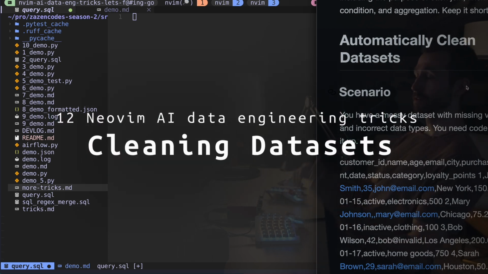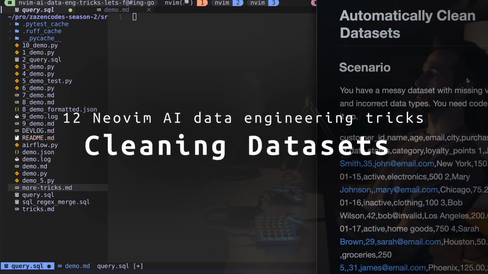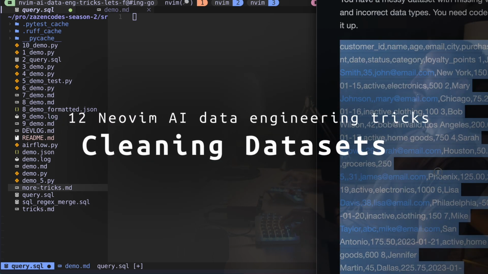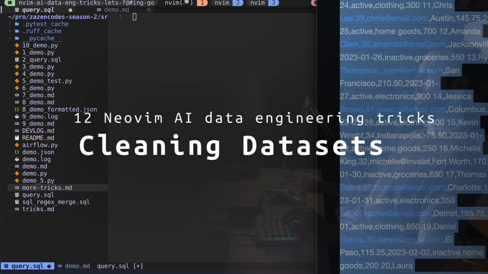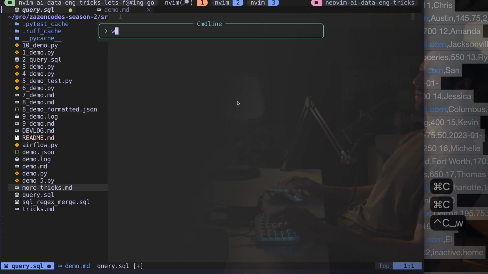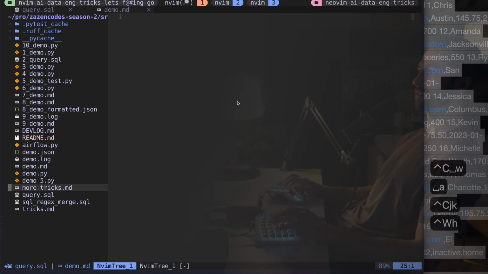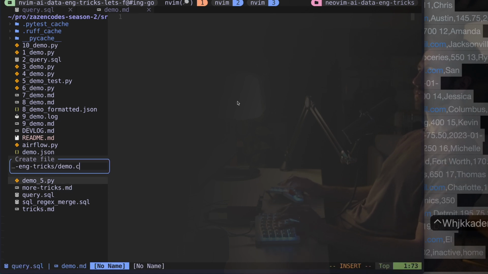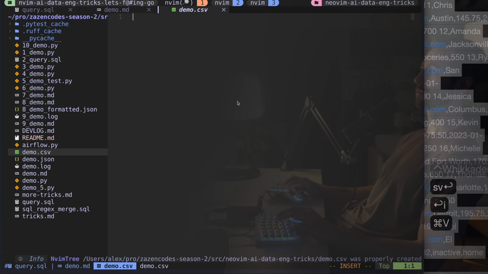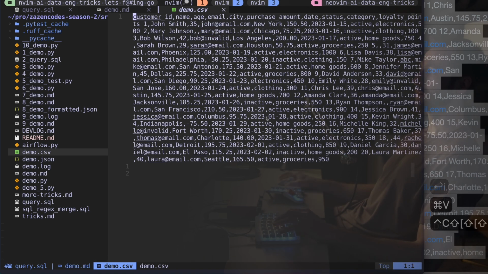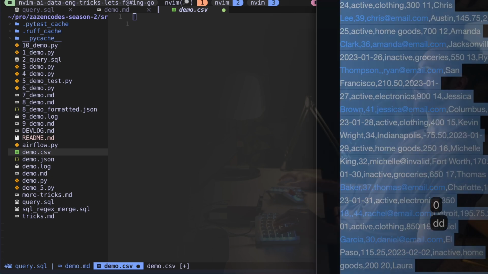The next example is around automatically cleaning data sets. So I've got a data set here, and we're going to talk about how we might want to clean this. So let me copy this, and we're going to create a new file called demo.csv. Okay, let's grab that, and this is what our CSV file looks like. And you can't really tell, but there is some messy stuff going on here. But actually, this is just one line, so that's not going to work for us.